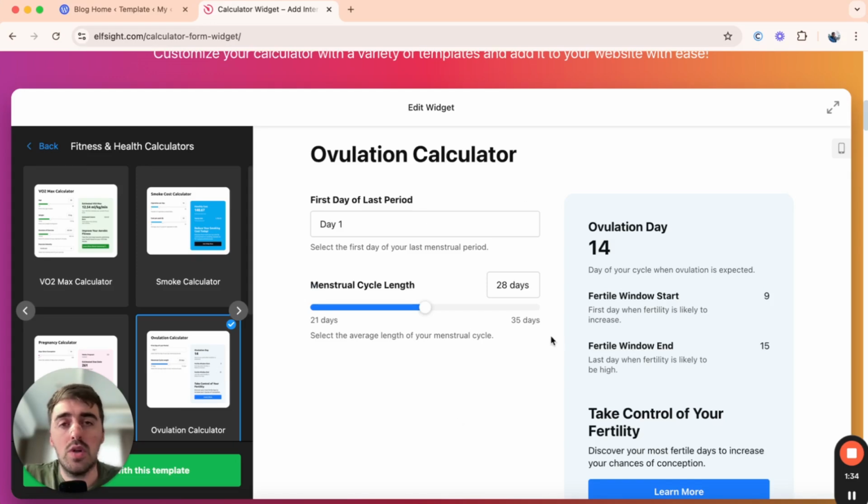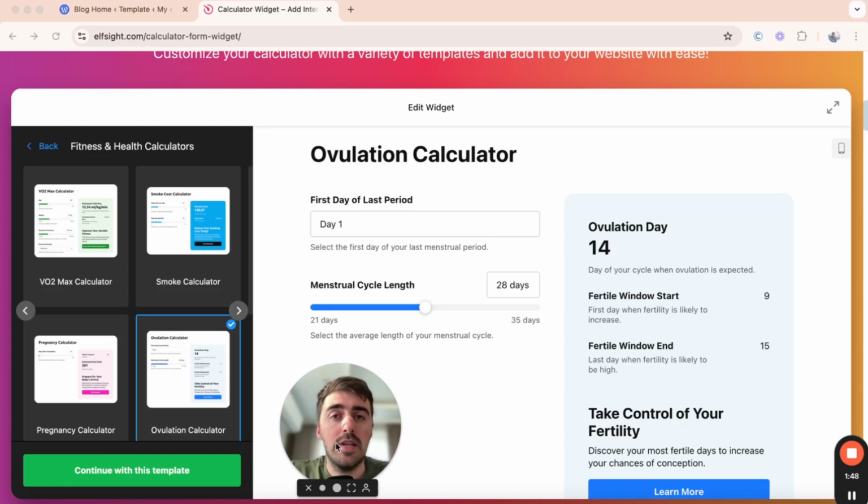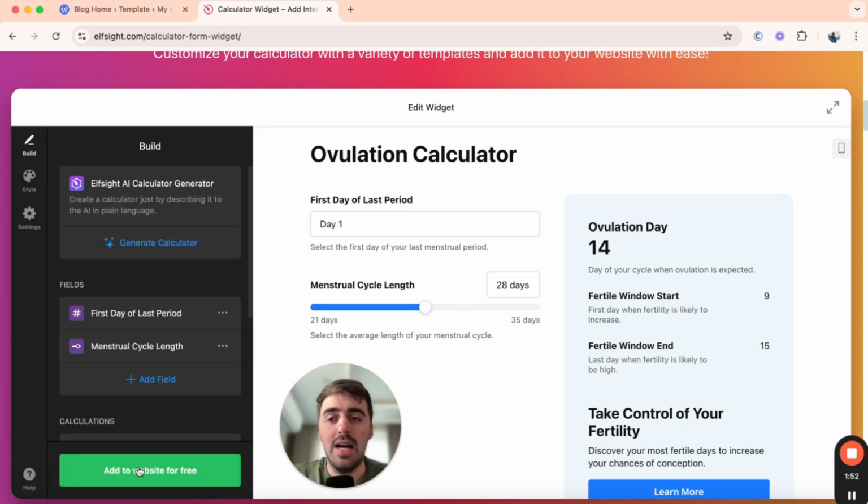Now this is what it's going to look like by default, but don't worry about the actual design or the functionality of the calculator, because we can customize pretty much anything that you see on the screen right now, and that includes the design as well as the functionality of the calculator, like I said. But yeah, once you've selected this template, go ahead and click on continue this template at the bottom left corner of the screen right here, and then you'll be taken to the place where you can start customizing the calculator to your liking.